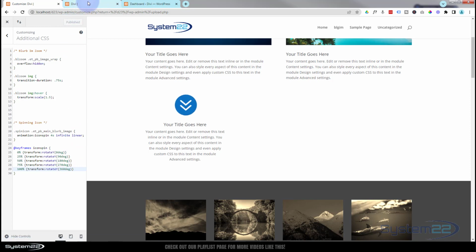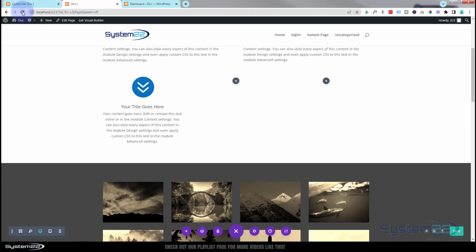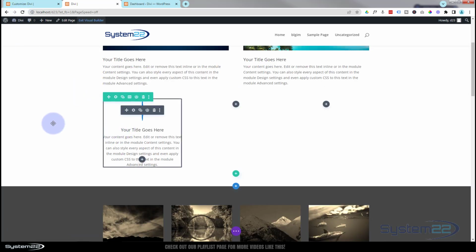Now if we go back to our page and refresh here, that little icon will start to spin. And there it is, our little icon's starting to spin. Now to duplicate this, you can just give that class name to any blurb module you want this to happen to.